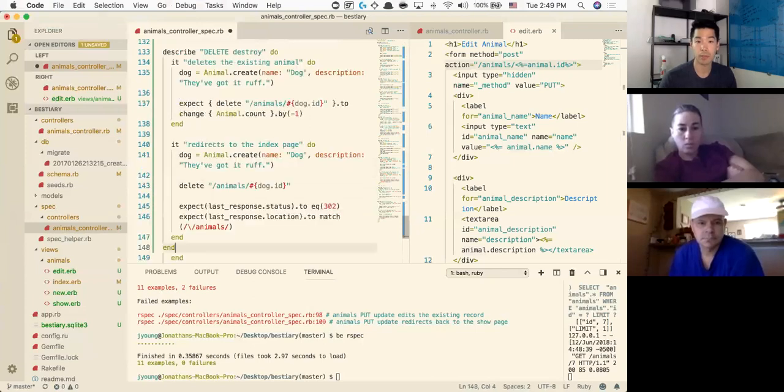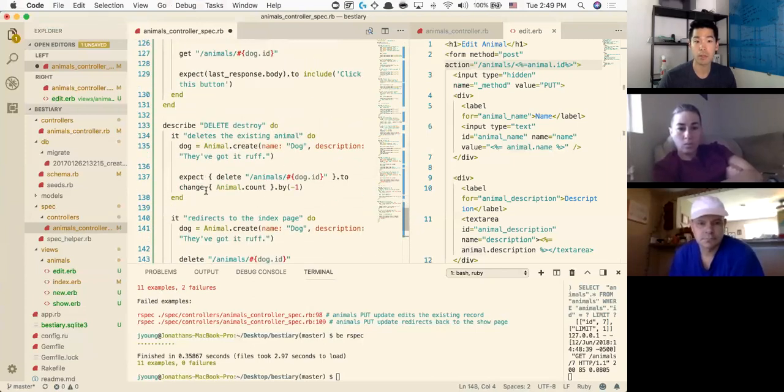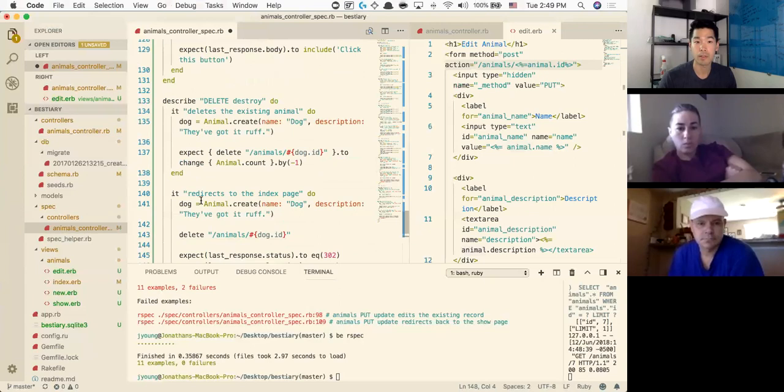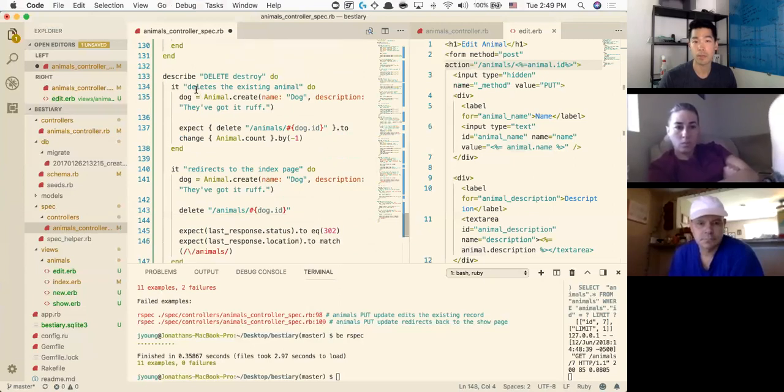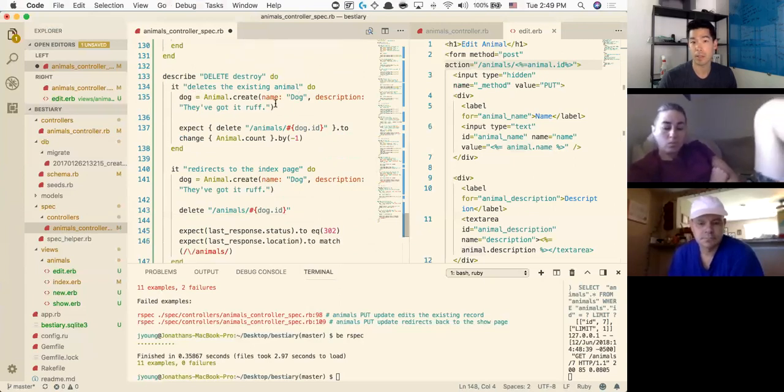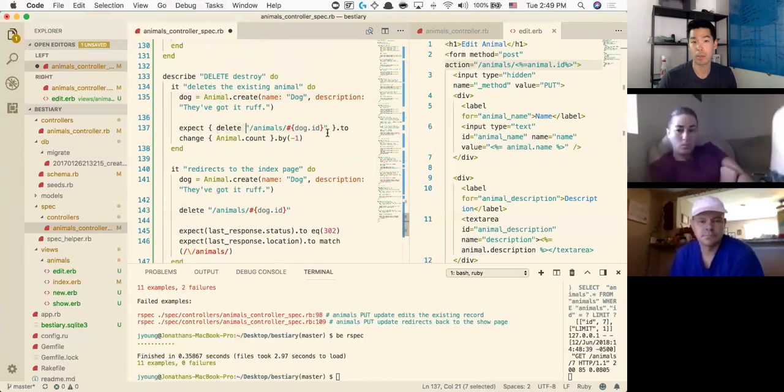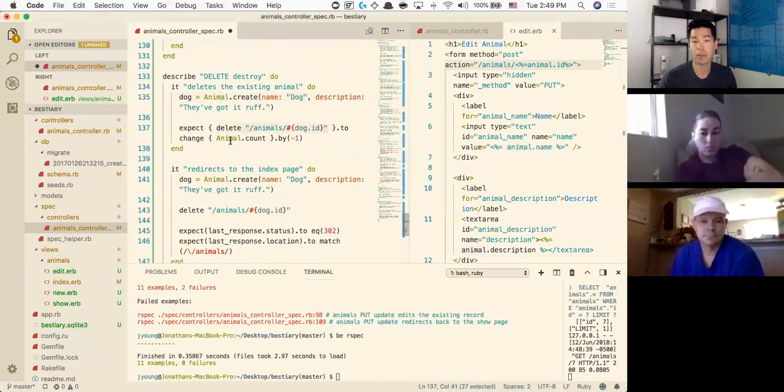We have a bunch of tests. First things first, it deletes the existing animal. Given, when goes inside the curly brackets, and then what do I expect at the end? Create a dog. I make a delete request to this particular URL. And then I expect the animals count to decrease. So it's going to change it by -1.